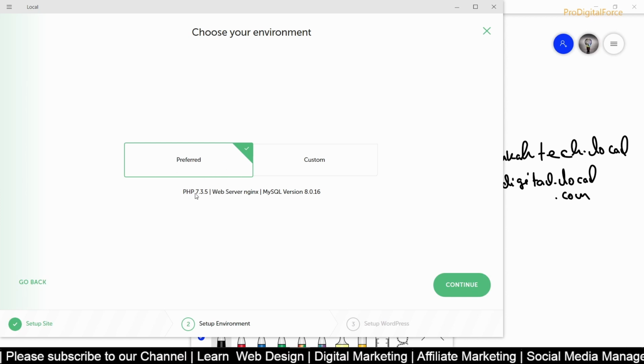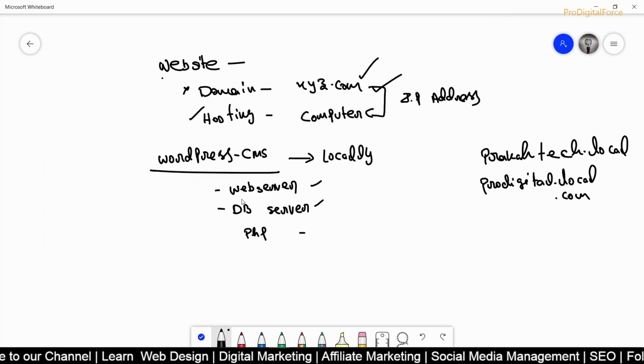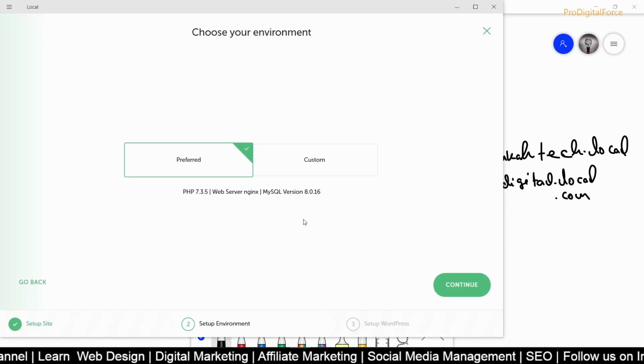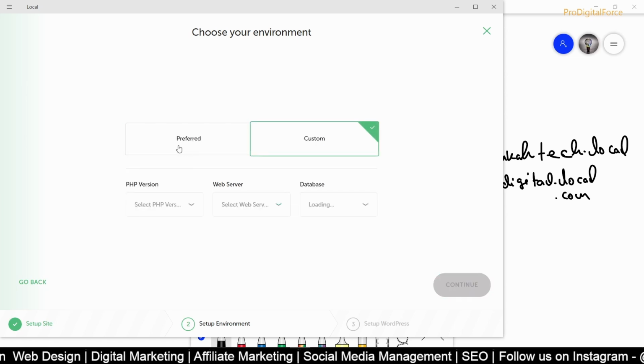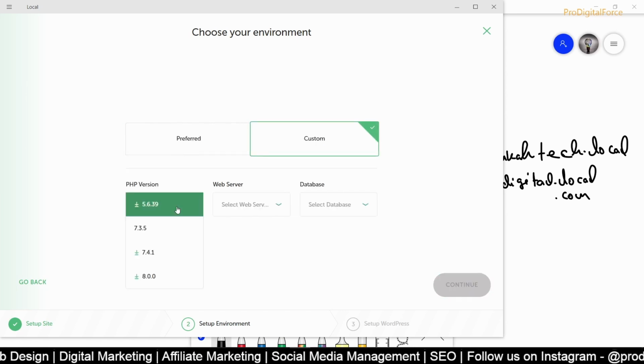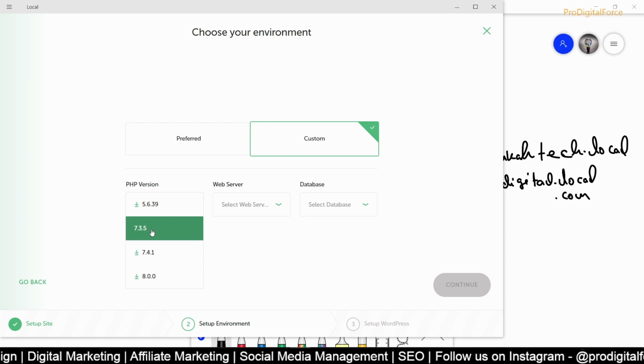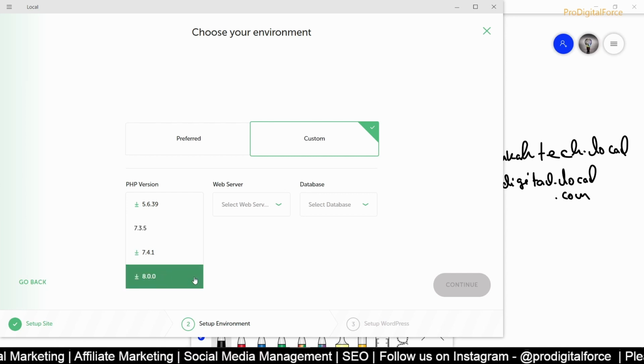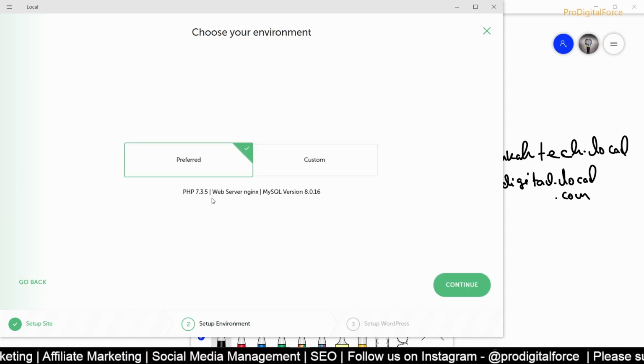It is taking some settings by default. See, PHP I told you, web server I told you, MySQL, that is the database. That's what we discussed here. We need a web server, a database server, and PHP. All that it is taking by default. But if you want to change it, you can do that here. But right now we are not doing it. Sometimes you want to use an older version of PHP, or the latest version. But here by default it is taking a stable version. So I selected the preferred one, click on continue.